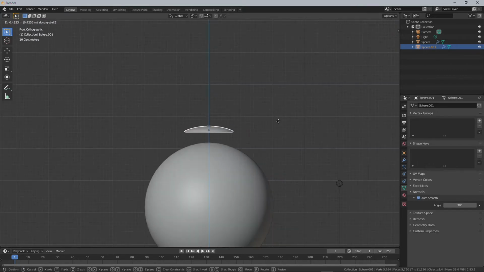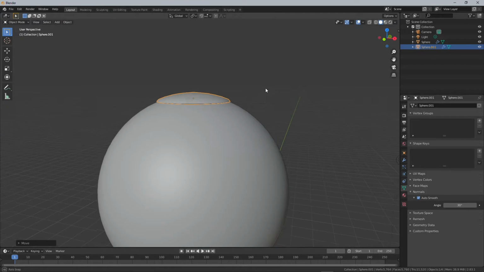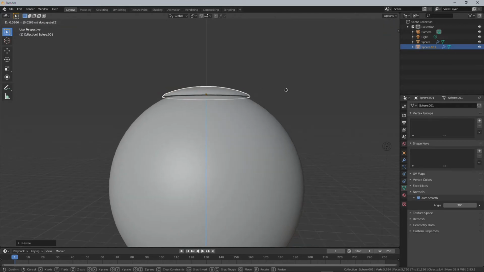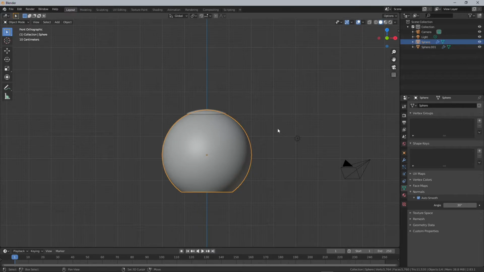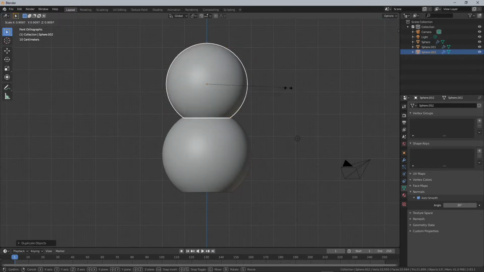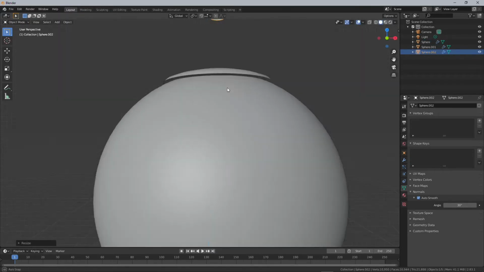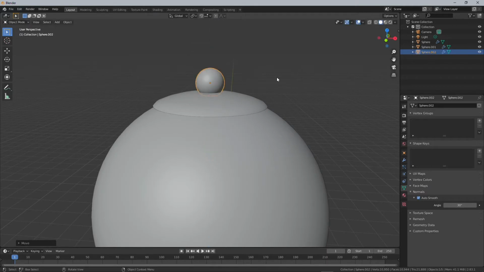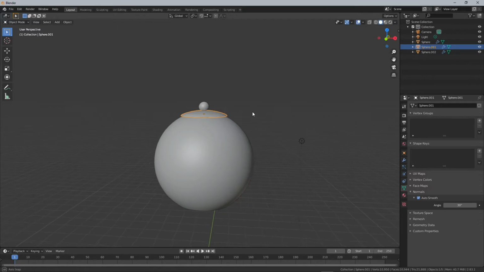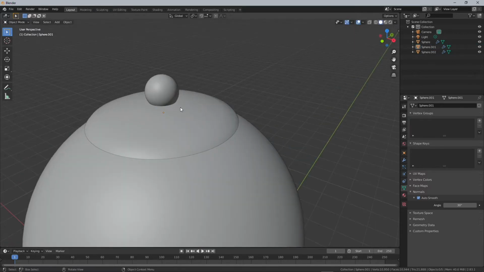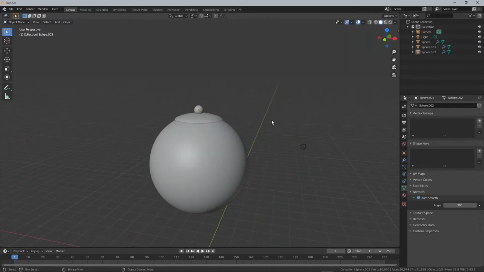Let's go into one view and move this down. I'm going to scale this up a little bit so it looks a little bit better. And I'm actually going to Shift D, duplicate this entire thing, scale it down, and move it down. And then we have a little sphere at the top. Scale that a little bit more and scale this down a little bit.